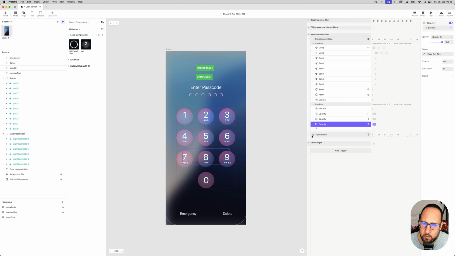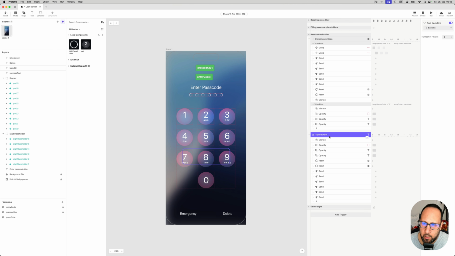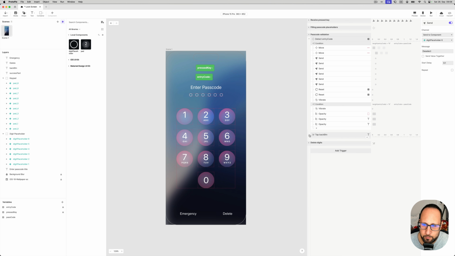So for the back button, I have a separate interaction just to give it like a light vibration, and then hiding the back button, hiding the success message, resetting again the variables, and sending those messages to the placeholder to deselect them again.